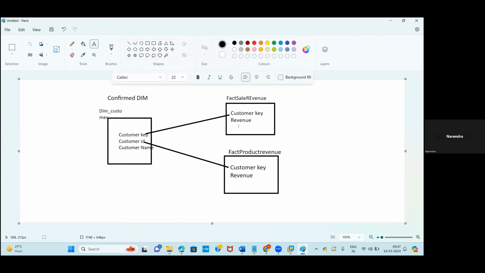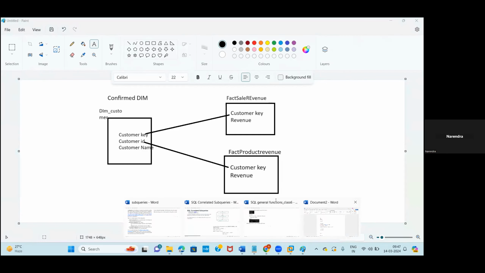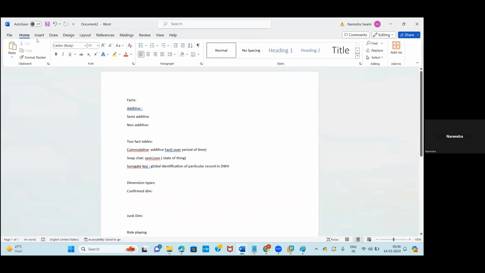There is a possibility that we can combine those two dimension tables. That dimension table is known as a junk dimension. If you want to know an example of this junk dimension, we will go with that.